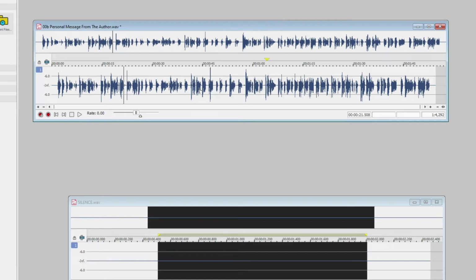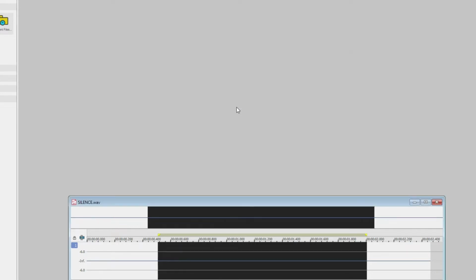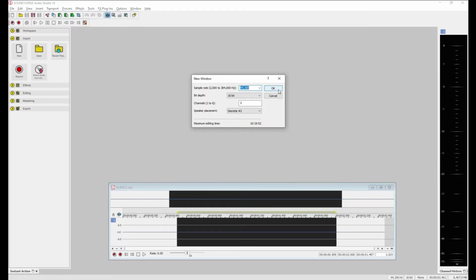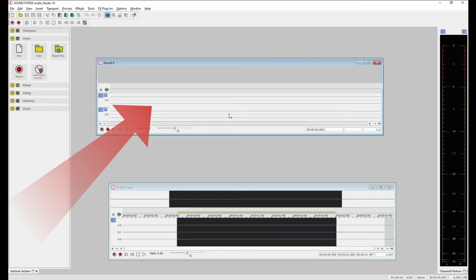I'm going to go into a few more tips and tricks in the next video tutorial. But I think you're getting the picture. Let's close this window and save our work. And let's open up a new one. File, new, yes. And here's our new recording window.